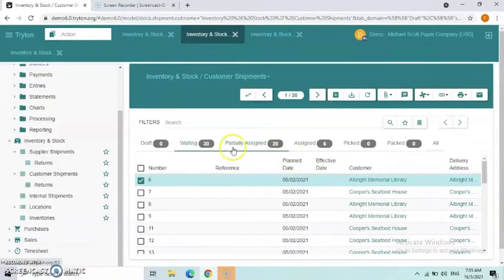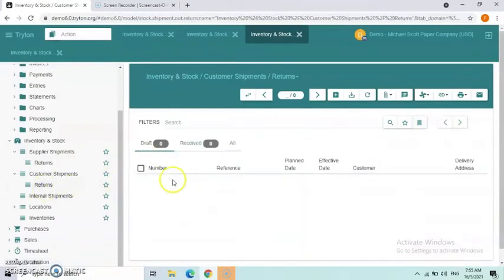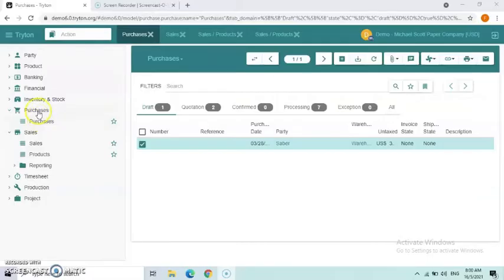Partially assigned. You can categorize it into this part. For the return, if the customer wants to return their shipment, it will appear here. In my case, there's no customer that wants to return their item. The next feature is purchases. For the purchases, it will show you the party that we made the purchase from. In this case, we buy something from Sabre, and it will show you the purchase date that we already made.